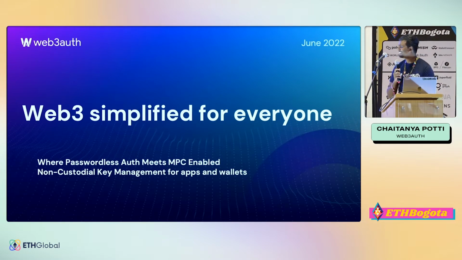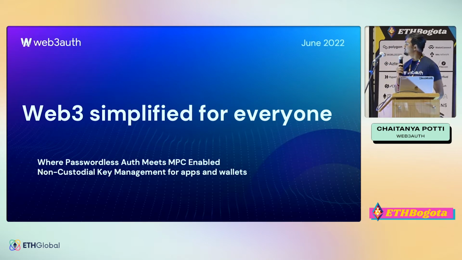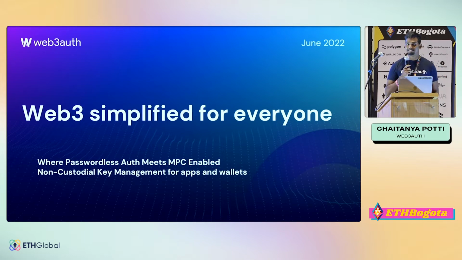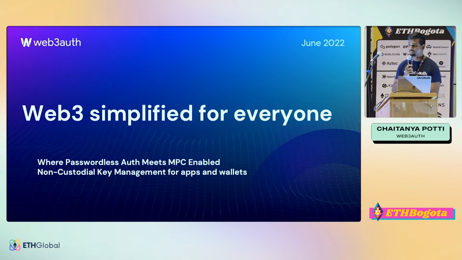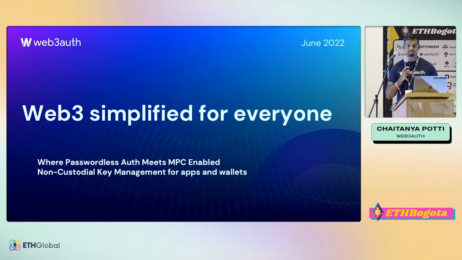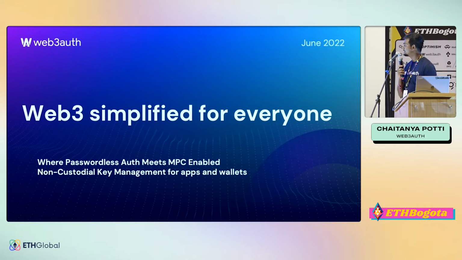So yeah, my name is Chai. I'm the head of engineering at Web3Auth. Today's session will be about how we simplify blockchain and Web3 access for everyone, and how you enable these smooth, seamless experiences for your users using Web3Auth.